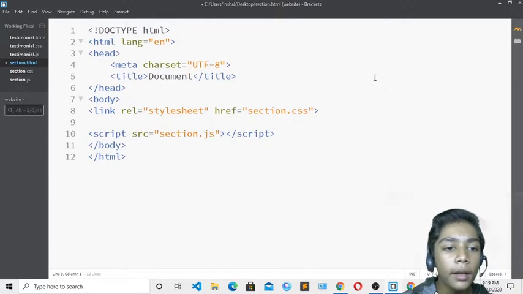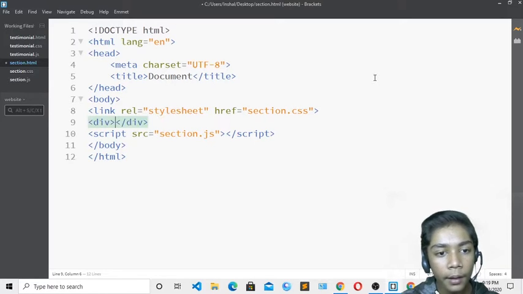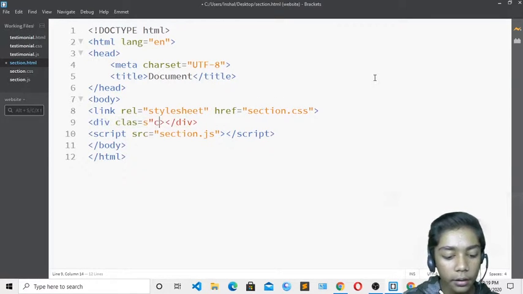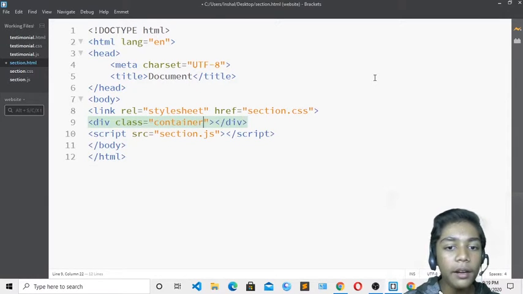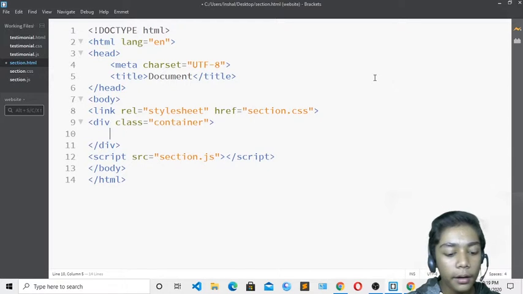Now I will write a div, and in the div I will write the class container. The spelling was incorrect, so I will write container. Then come over here and write h1, and in that you have to write testimonials, so I will write testimonials.